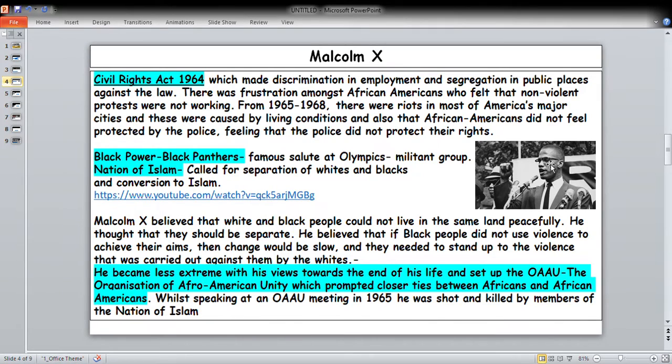So Malcolm X here. If you want to put a new little subtitle for Malcolm X, feel free. He believed that white and black people could not live in the same land peacefully. So unlike Martin Luther King, who wanted to work together peacefully, Malcolm X wanted to separate them. Okay, so he wanted to have whites and blacks living segregated existences, separate from each other. So he also was assassinated, just like Martin Luther King and Kennedy, in 1965 there.